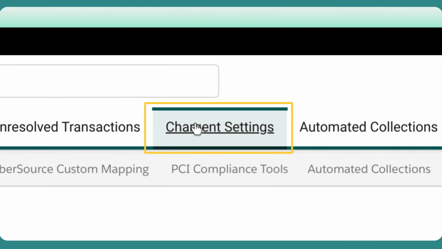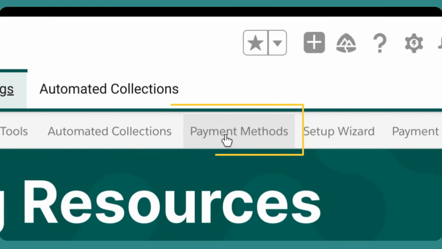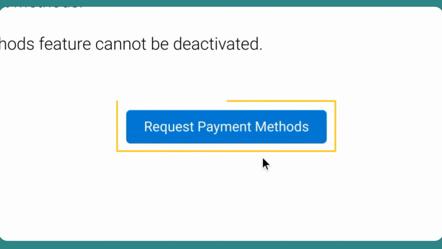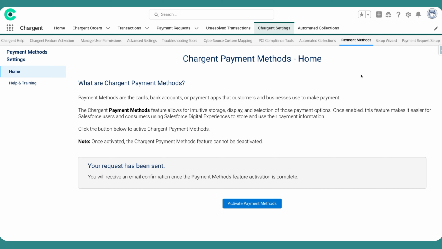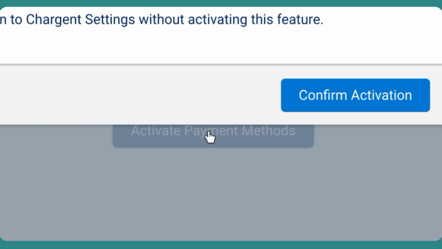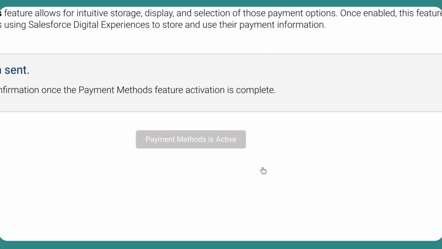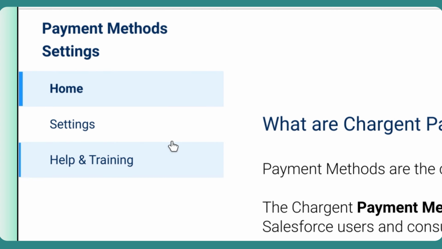To activate payment methods, head over to the Chargent settings in Salesforce and find the Payment Method tab. Click the Request Payment Method button and wait for the Chargent team to provision your request. Once provisioned, you can activate payment methods in your org. There are a few payment method settings we want to set once the feature is activated, so let's do that now.